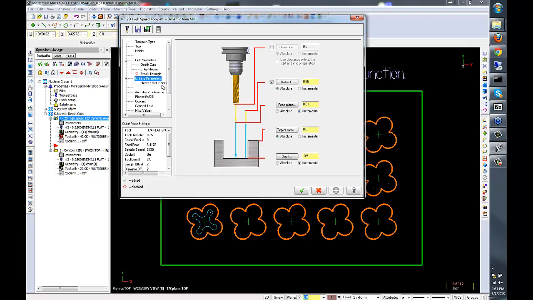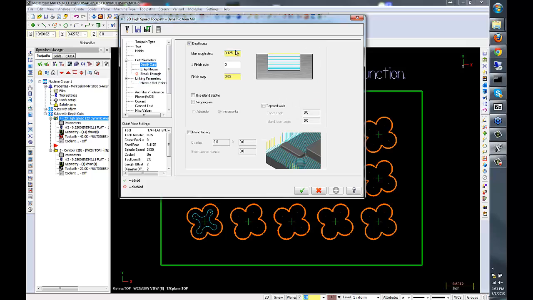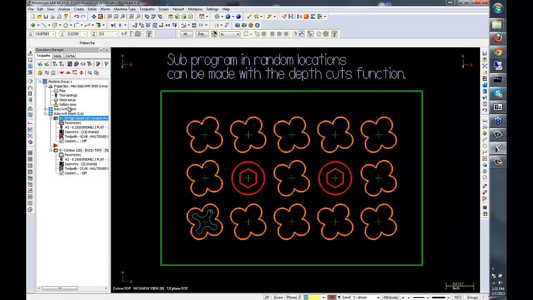Change your depth cuts. Let's analyze how deep this is. It's negative 0.5 inches. If we go into depth cuts, I don't want depth cuts. In this case, I'm going to get four of them, correct? So we need to do something bigger than 0.5. That should be bigger than 0.5. Let's turn subprograms on. And let's make them incremental subprograms.